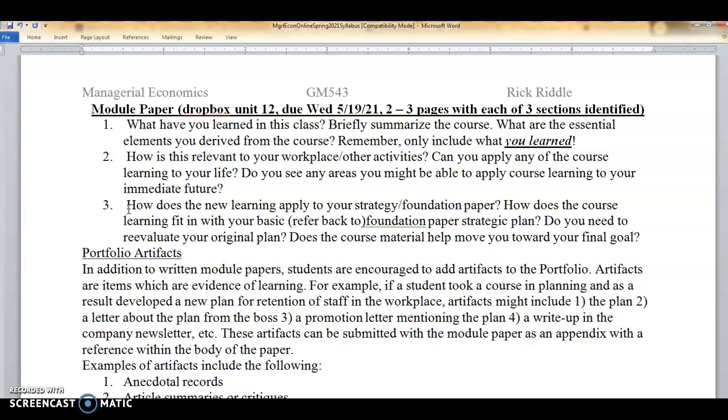How does it fit into your strategic plan? Do you need to reevaluate your original plan? If there's no need to reevaluate your original plan based on your foundation paper, then you need to so indicate.